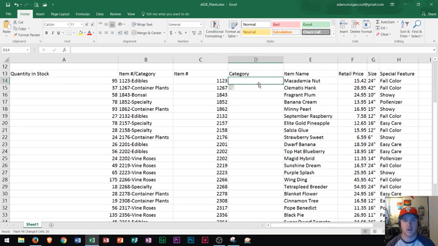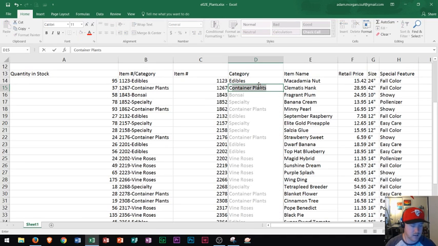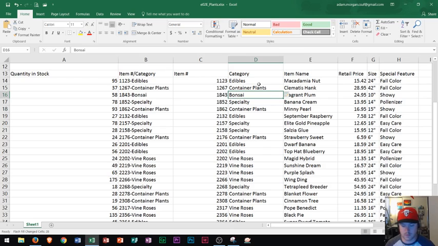Now the good thing is once you do flash fill initially, now Microsoft Excel is looking for it. So if I type in edibles here and then I press enter and then I type in container plants, you can see that as I begin to type in container plants, it auto populates all of the other categories for me and I can see it below. And so all I have to do is press enter and it'll enter in all of those different categories for me. So there we go.